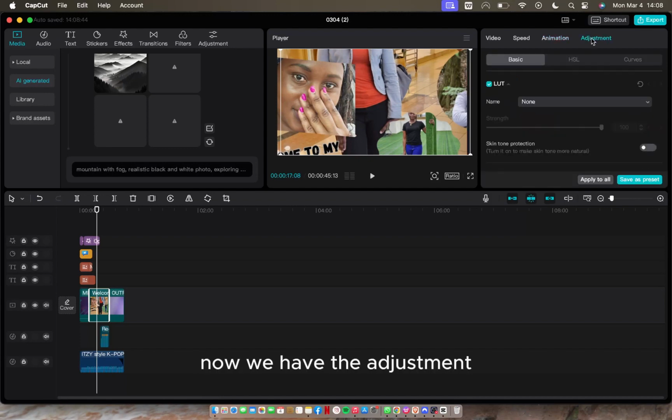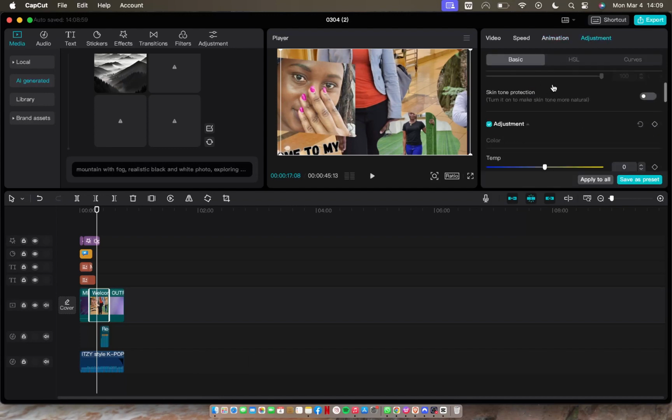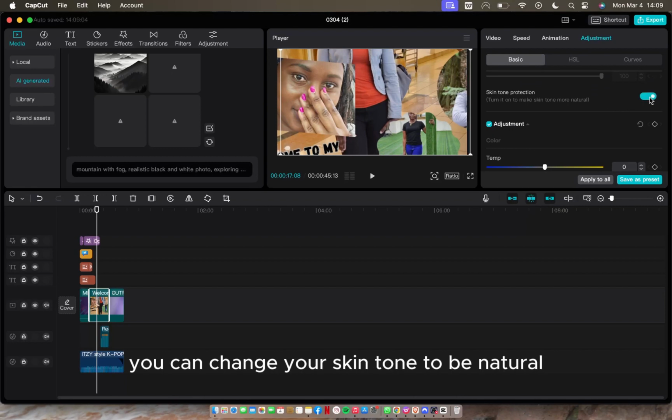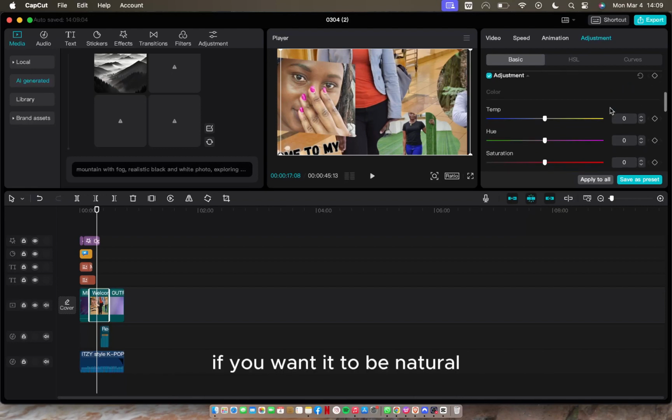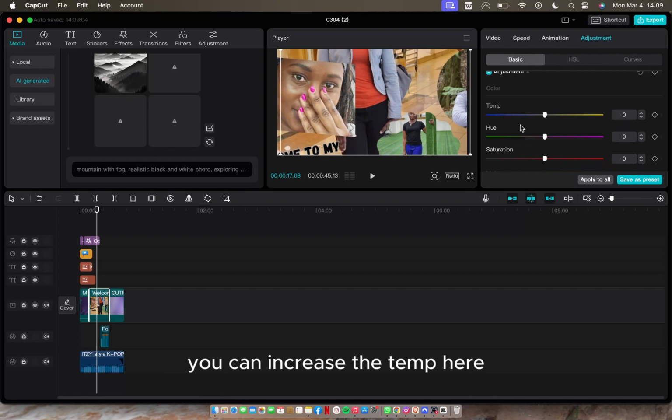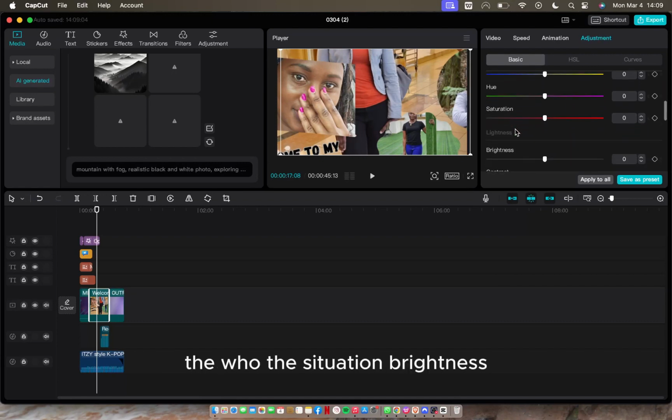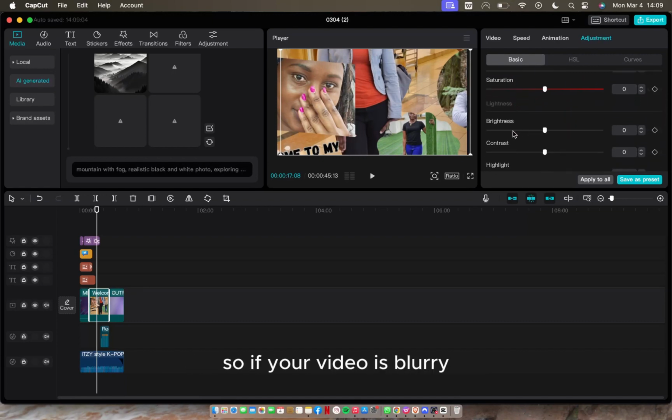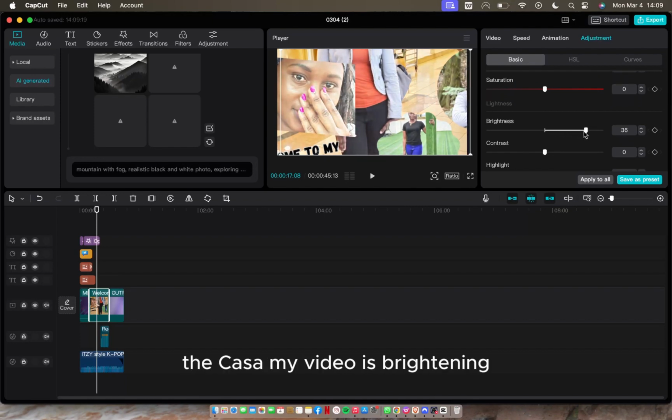Now we have the adjustment. How do you adjust? You can adjust the skin tone to be natural. If you want it to be natural, you can increase the temp here, the hue, the saturation, the brightness. So if your video is blurry, it's not blurry. If your video is dark, you can adjust your brightness using this button right here. As you can see, as I'm moving the cursor, my video is brightening.